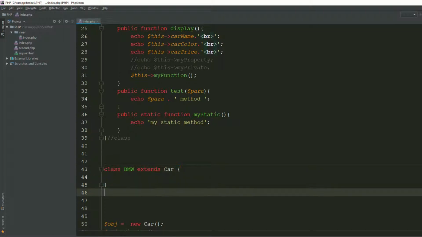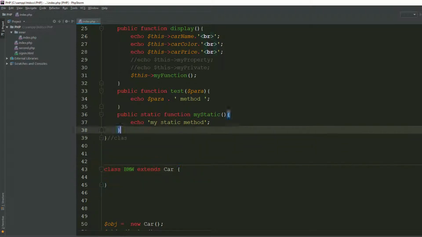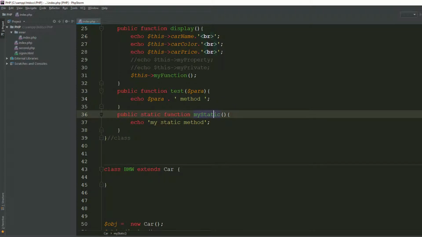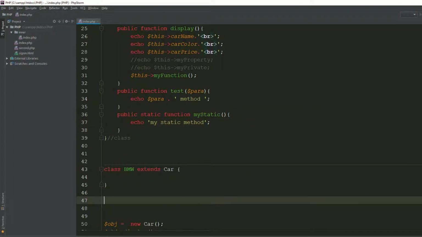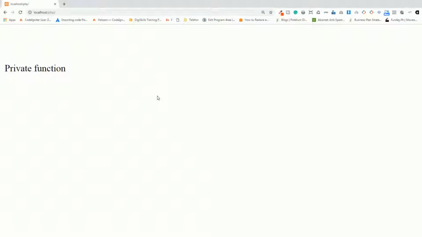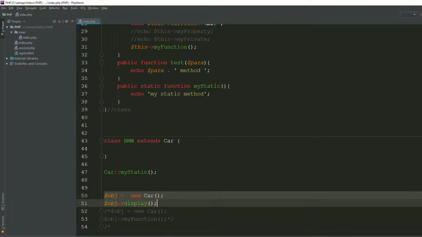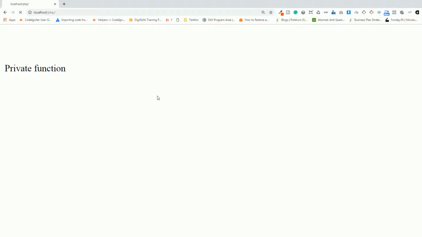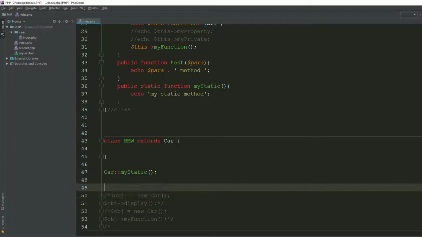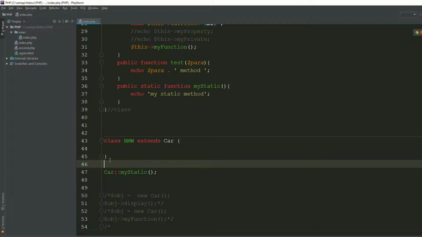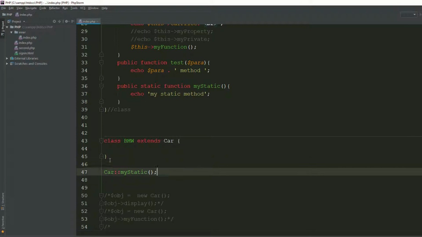Now, how can you access this method? I'm saying Cars, and as you can see, with two colons you can access the methods. Go to the page. Now I'm going to comment this one out so you can easily get the code. Go to the page, refresh the page. Now as you can see, it's saying my static method. So this is the scope resolution operator.